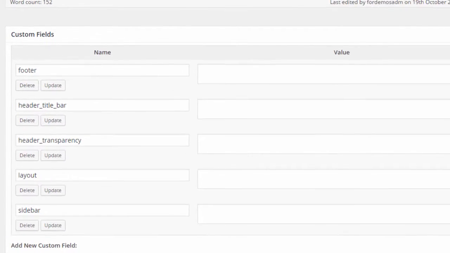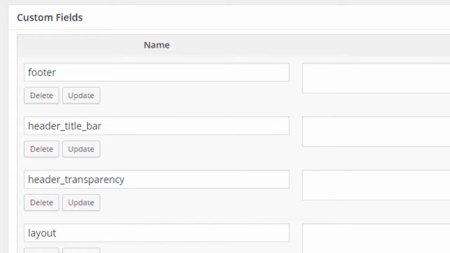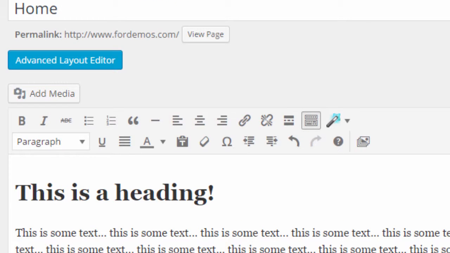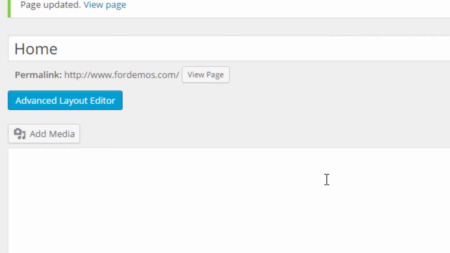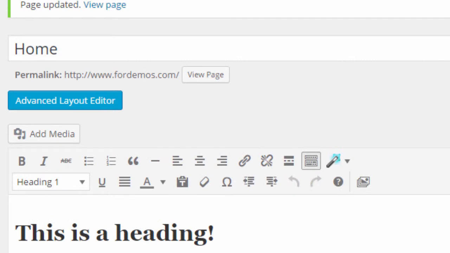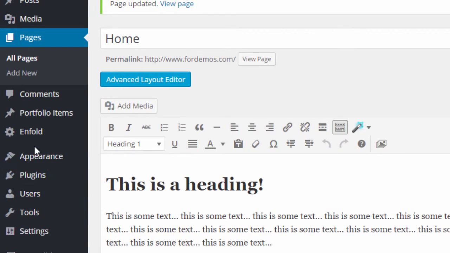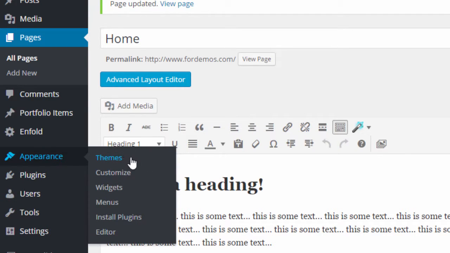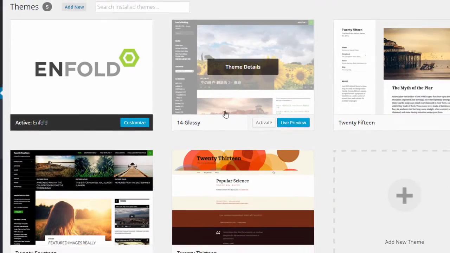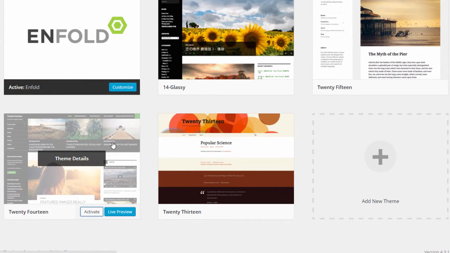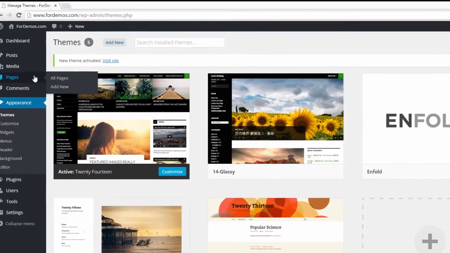Okay, so lots of other options have appeared here, like layout and custom fields. This is because of the theme I've just changed it to, which is an advanced theme with a lot of options. So again, a lot of these options depend on the theme and are going to be irrelevant to you because you probably aren't using this theme. So I'm going to change back to a default WordPress theme for this demonstration. Okay, so appearance, themes, let's just change back to 2014. Okay, activate. Okay, so back to pages.